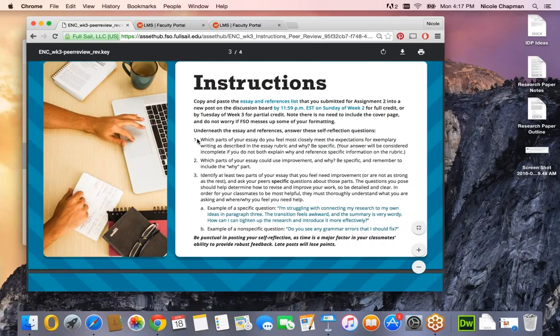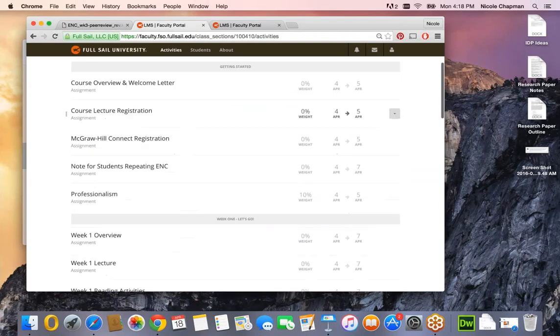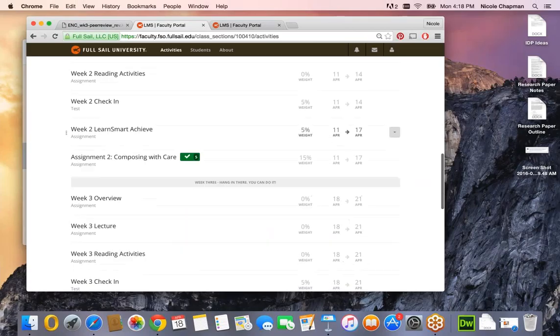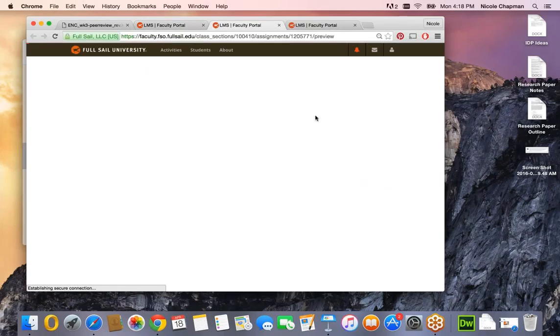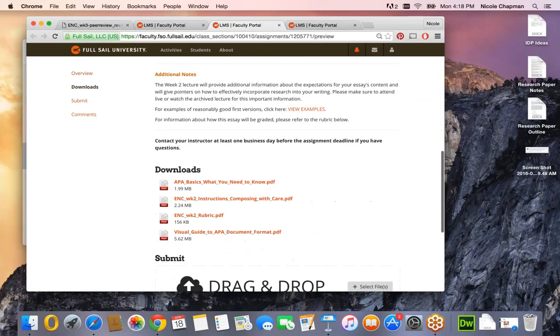Sometimes students will, instead of looking at the rubric for assignment 2, accidentally look at the rubric for assignment 3. You want to make sure that you're comparing it to information in the rubric for assignment 2. That can be found under assignment 2. You just click on it. For me, I preview it, and you go down to the download section, and the rubric is right there. So that's where you can find the rubric to answer that question.